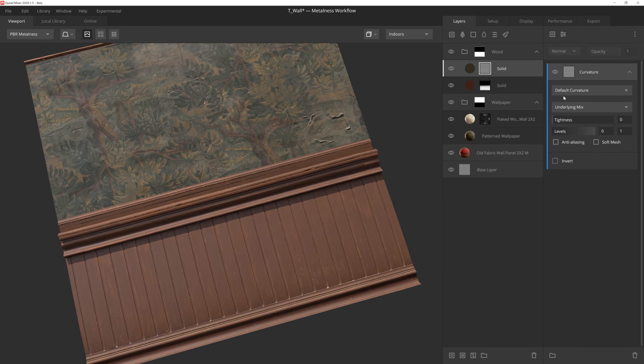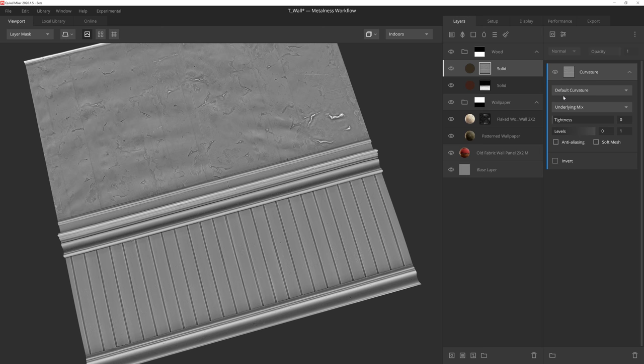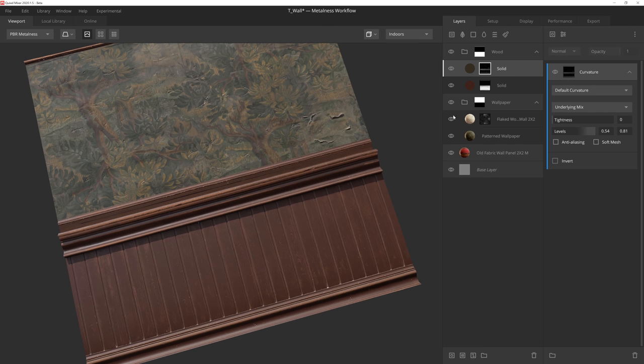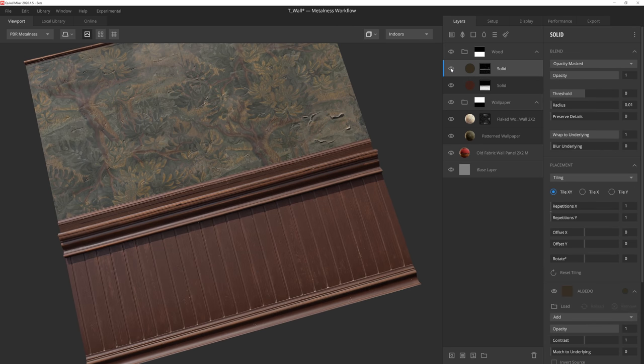We can hit 9 on the keyboard to go into mask mode so that we can see our mask as we make adjustments. And really, all we're going to do here is play with the level values a little bit so that we're really only picking up more of the edges. If we go back to render mode, we can toggle the layer to see the effects it's having.